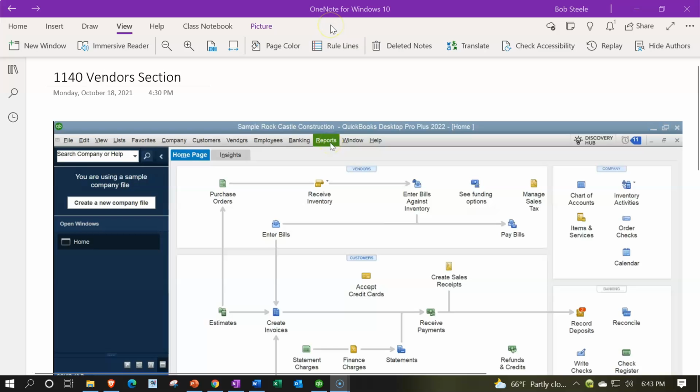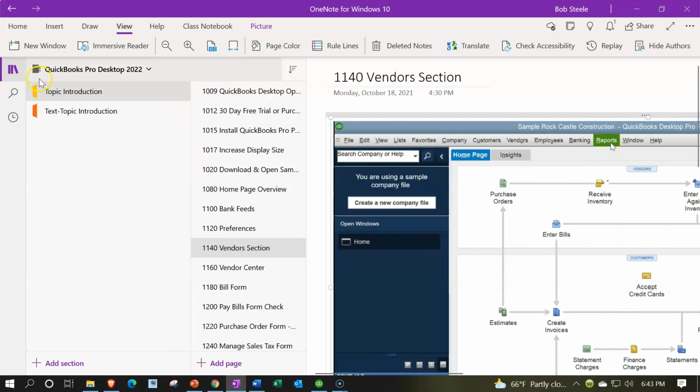Here we are in OneNote. If you have access to OneNote and would like to follow along, you're not required to, but if you would like to, we're in the icon on the left-hand side, the Topic Introduction tab, the 1140 Vendor section tab.